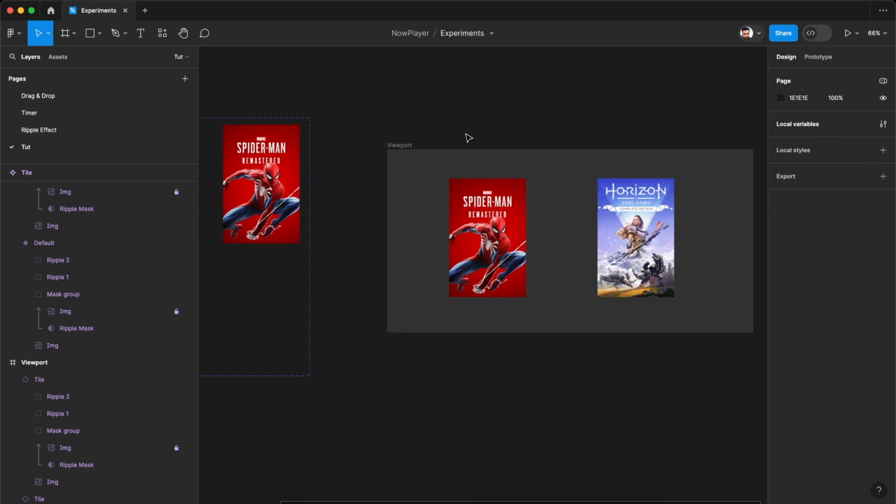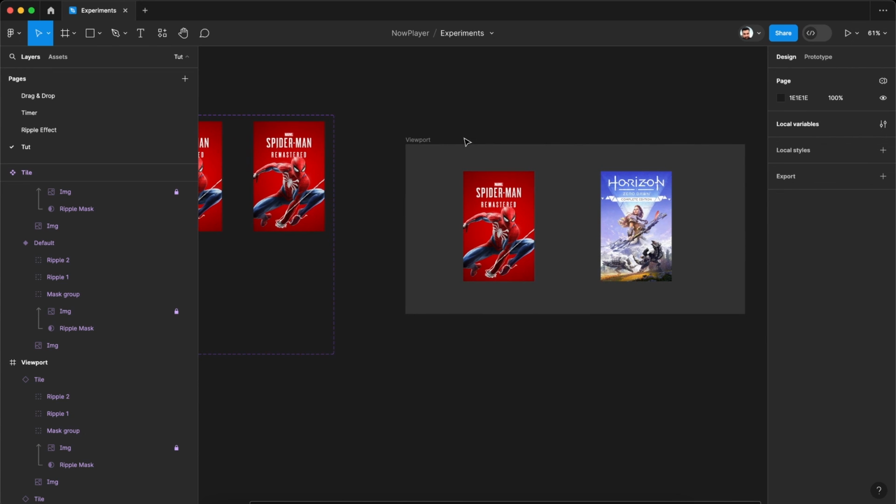So this is it for the ripple effect technique. I hope you have learned a few tricks while watching this. So you can do your own experimentation, try adding more ripples or changing colors, or maybe do something without the layer blur.